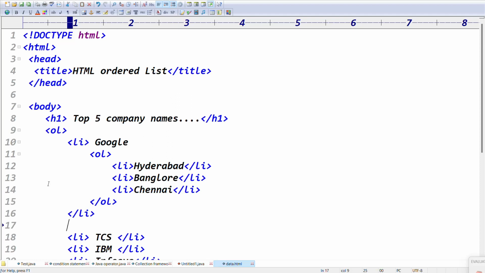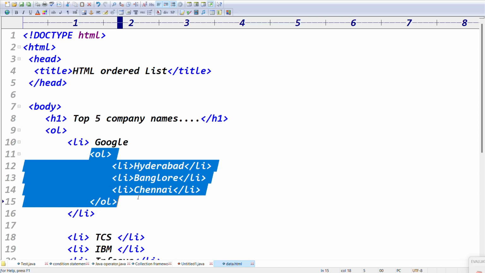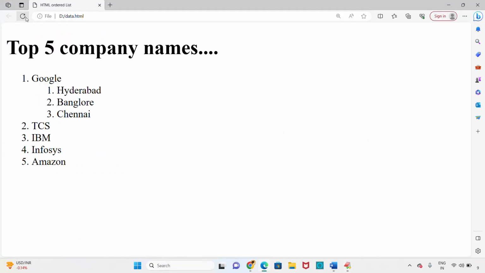Just save this code. To check the syntax, a basic analysis: the list opens, this is the first element, and that first element contains another order list, nothing but a sublist. Now refresh. See, we got the one Google.